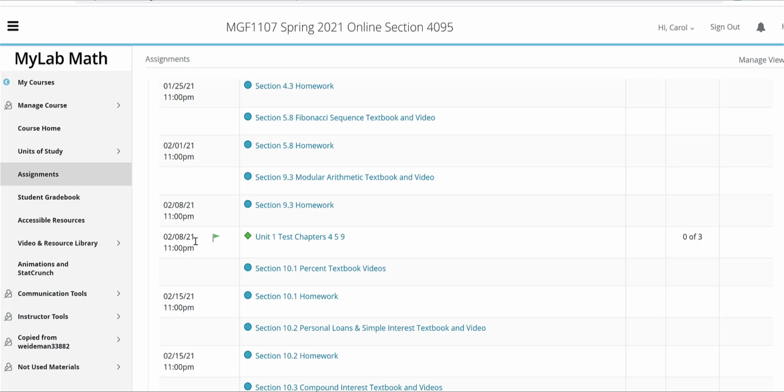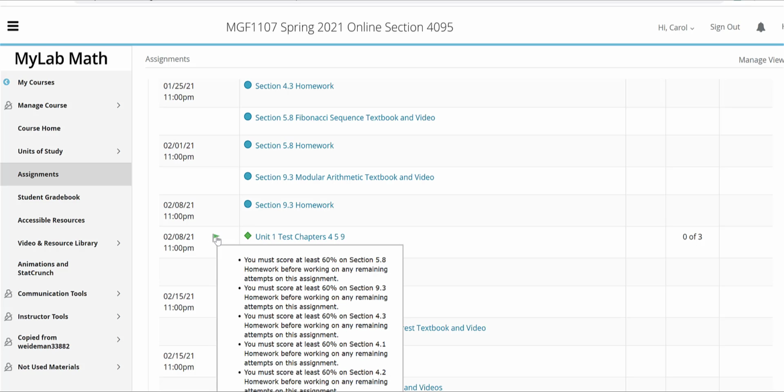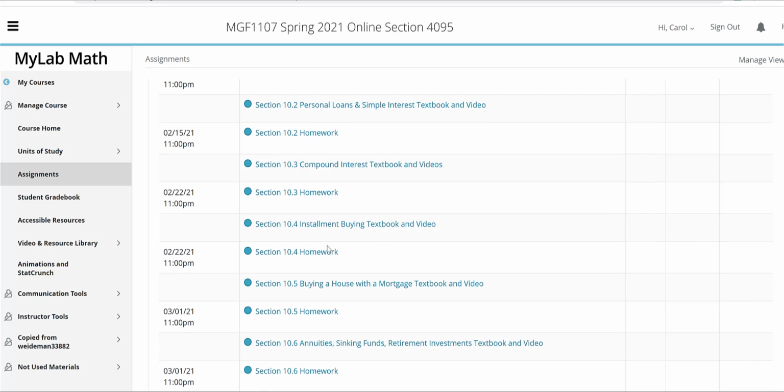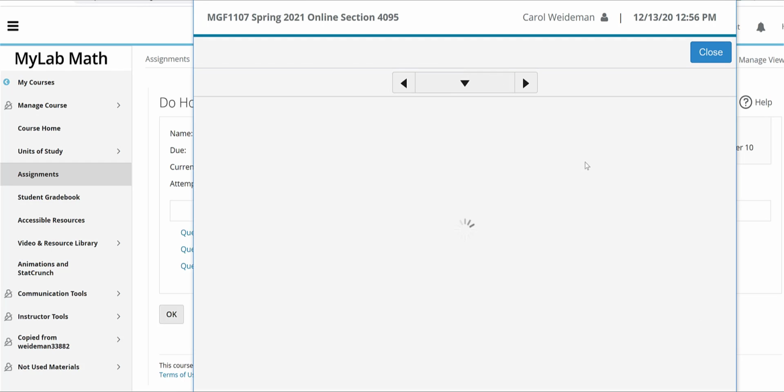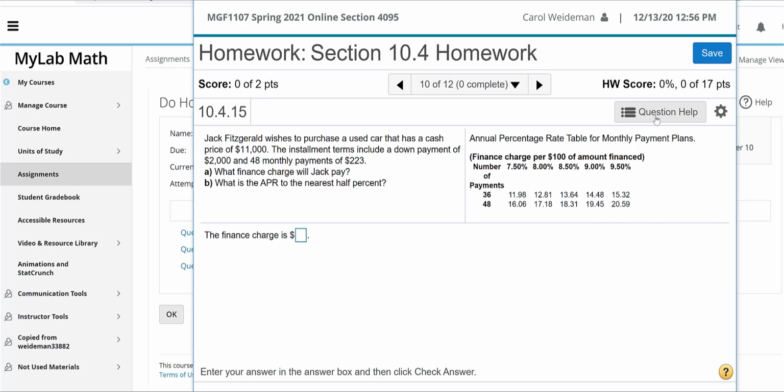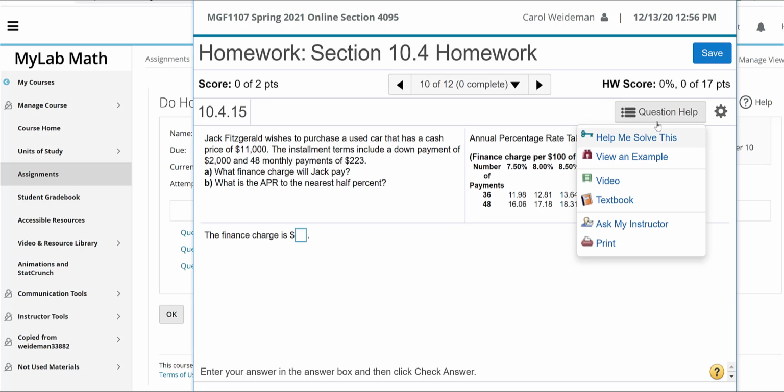And then for each unit test, you have to score at least 60% on each of the homeworks that lead into that unit in order to unlock the unit test. Let's pull up a homework assignment, and I want to make sure that everybody is aware of the homework help that's available, question help. You have question help, different resources available on different problems. Help Me Solve It will help you solve this identical problem. When you get finished, it's going to regenerate the problem with different numbers. View an Example will walk you through a similar problem, but will keep with the original problem.